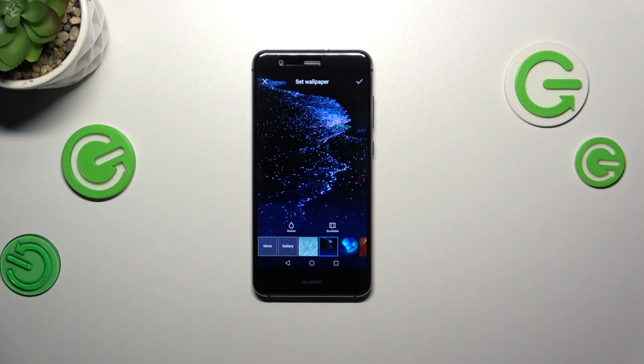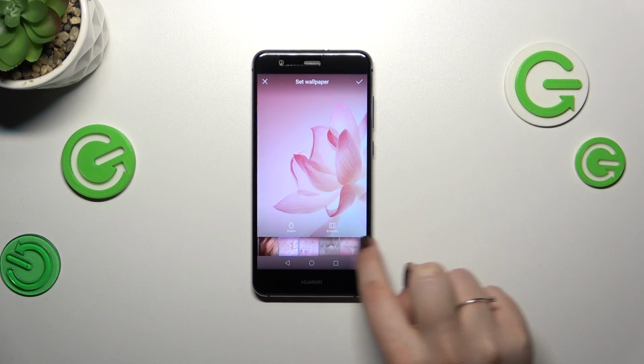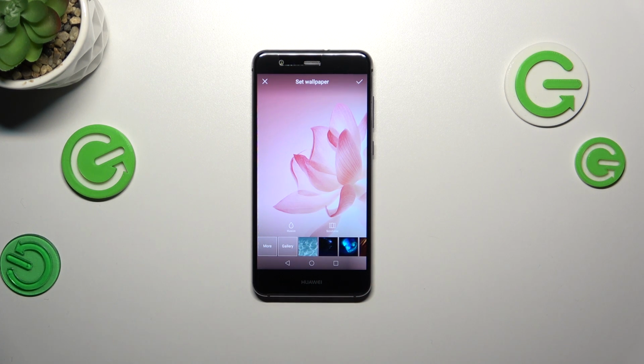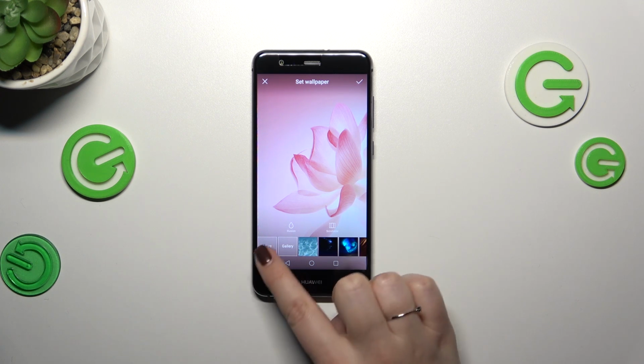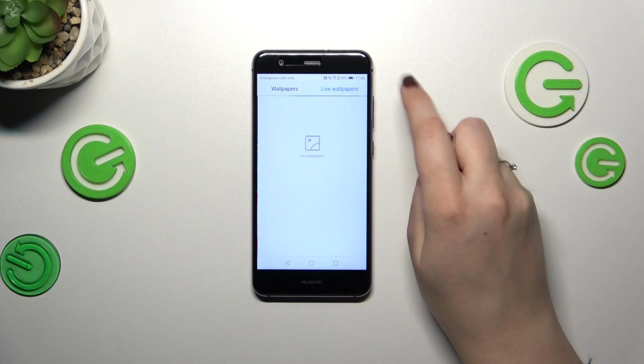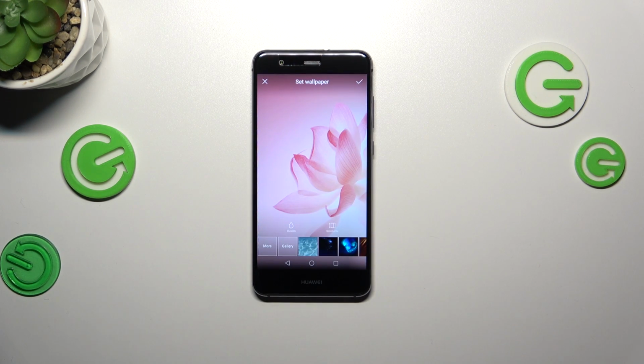And as you can see, we've been transferred to the pre-installed options from which we can choose. So we've got pretty options to choose from. We can tap on the gallery and we will enter our own photos. So you can set it as a wallpaper or tap on more. And here again, you've got the pre-installed options, but also the live wallpaper. So if you will have anything, for example, downloaded, it should appear right there.